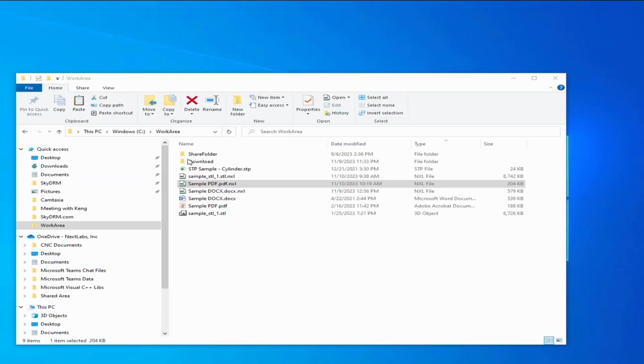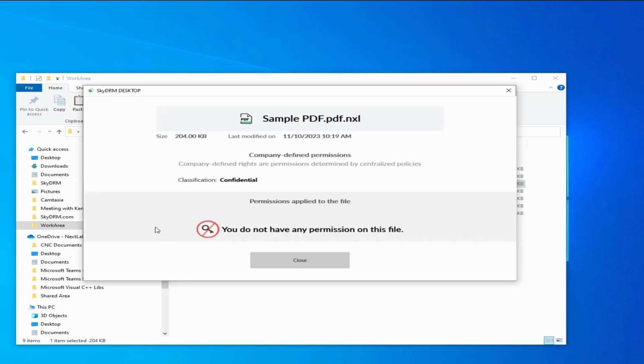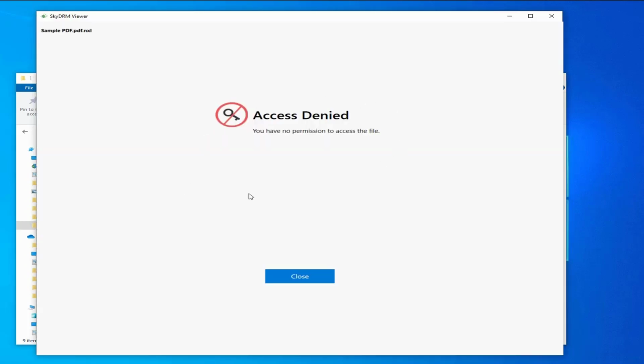In my local drive, I have some protected files. Let's check the permissions of this protected file. This file is classified as confidential, and I have no permissions on this file. When I try to open it, I am denied access since the rights granted expired.